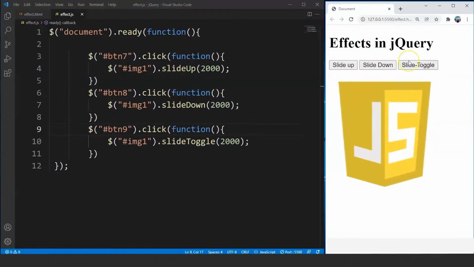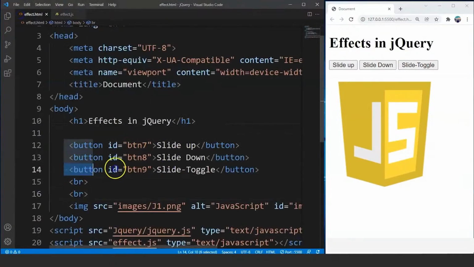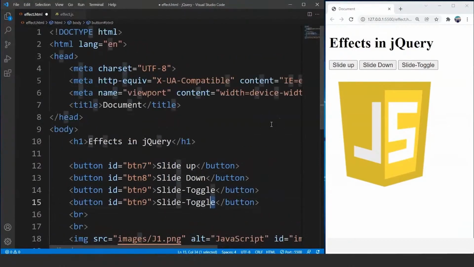So before wrapping up this video, let me tell you guys about the stop method as well. We'll add another stop button on our web page. We'll move to the HTML file. We'll copy this particular statement from here. We'll change the name of this button to stop and the button ID is going to be btn10. Save this program now.